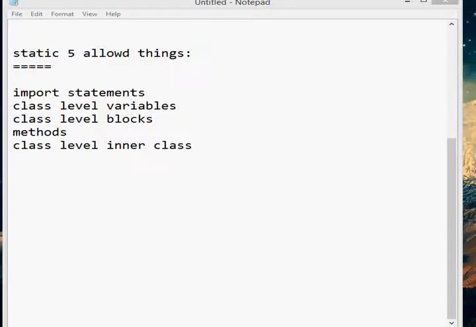I think you understand. The basic thing is that static variables get memory when the class is loaded into the JVM. But if you declare a variable inside a block, it is called a local variable. A local variable gets memory when the method is loaded into the JVM. So it is not possible. If you put the static keyword in a block, the compiler simply throws the error illegal start of expression.